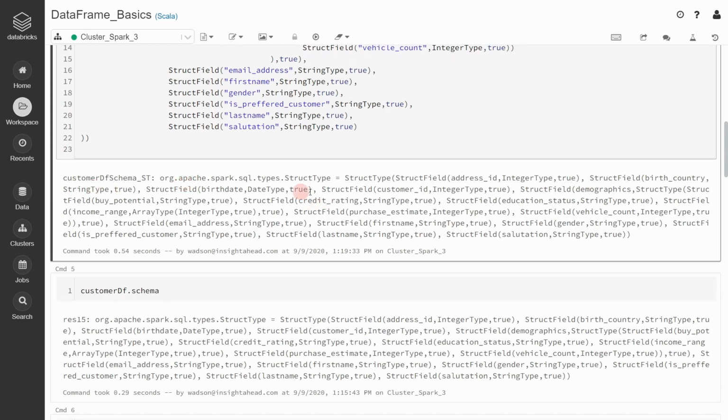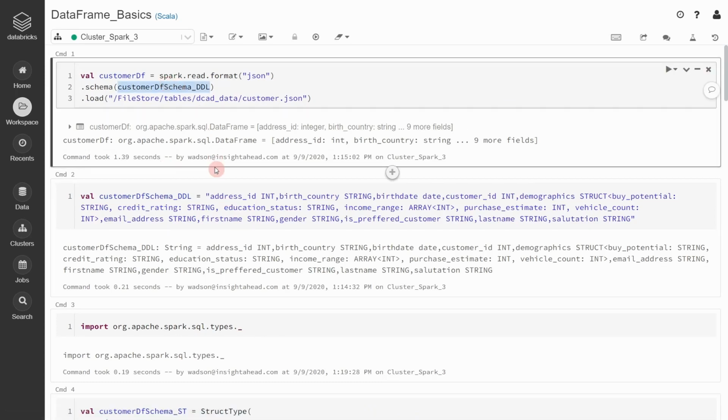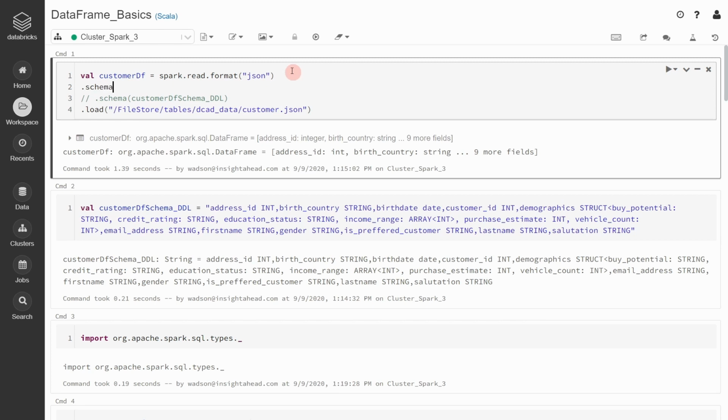Now this creates our schema in the form of a struct type. We can then use this one again here and specify it like that. So what I can do here, I can comment out this and do schema. As you can see, it really doesn't matter if you pass in the DDL formatted string or the struct type. And now execute that.